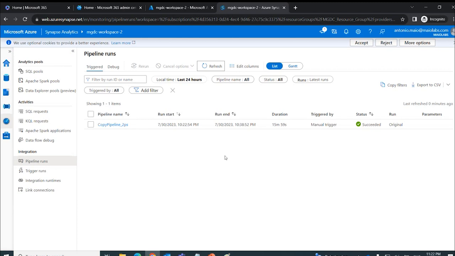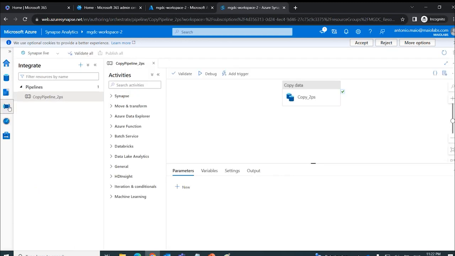It's a quick demo. If I ever need to rerun that pipeline, I can just hover over the pipeline and click this rerun icon. And again, I'm on the monitor tab. If I actually go to the pipeline tab and in here I want to rerun the pipeline, I can simply select my pipeline. If I click add trigger, trigger now will actually rerun that pipeline once again.